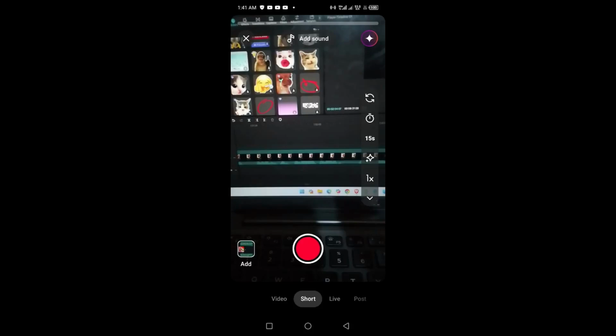But if you are not on Short, from the bottom you have to ensure you're not on Video, you are not on Live, and you are not on Post. You are not going to be on any of these three. You have to be on Short.